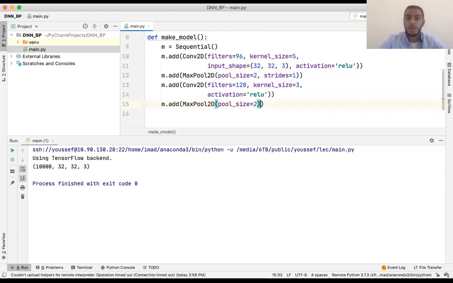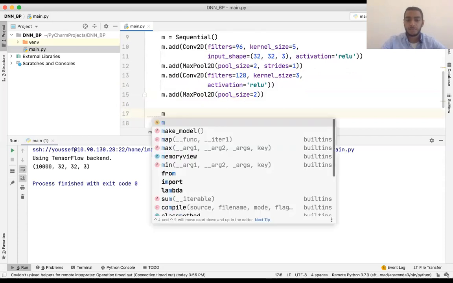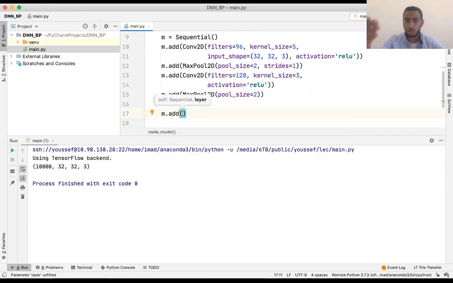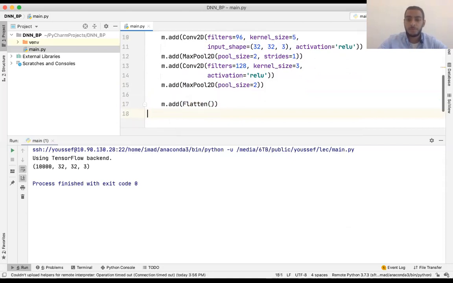I think that's it for the convolutional part. Let's add the flattening layer. The output of the convolutional and max pooling layers is not 2D, so we need to make it a 2D tensor so that it can be fed to the dense layers, the fully connected layers. And we do this with the flatten layer.